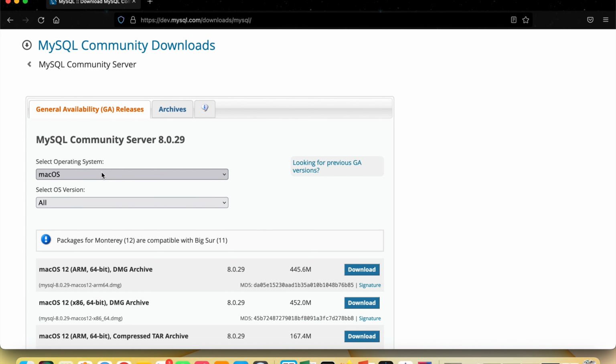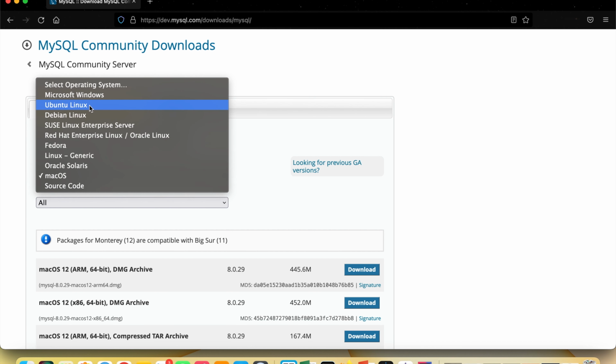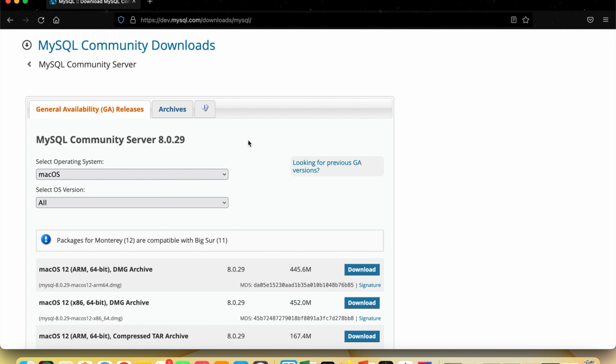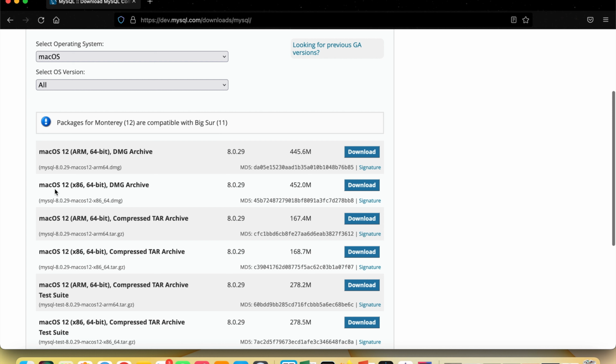After that, we need to select the operating system as Mac. If it's Windows or Linux, we need to select based on that. But here we're going to install on macOS, so we select macOS. Then we select macOS 12, x86 64-bit DMG archive. This one is for Intel, and the ARM 64-bit is for the M1 processor. This MacBook is Intel.